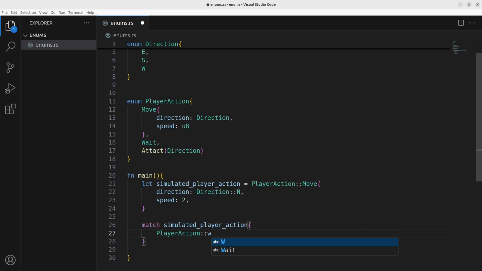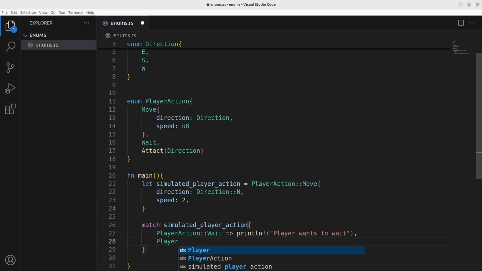One of them is Wait. If it is Wait, I told you we use the arrow operator, and we can define whatever we want, either in curly braces or on a single line. In this case, we are going to use a single line since we just want to put out some statement: the player wants to wait.